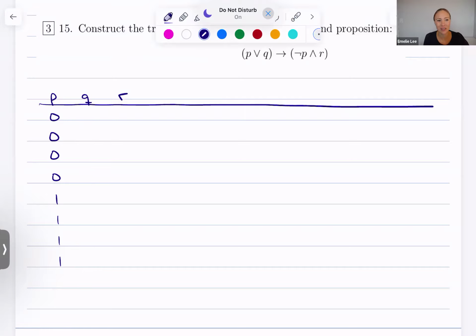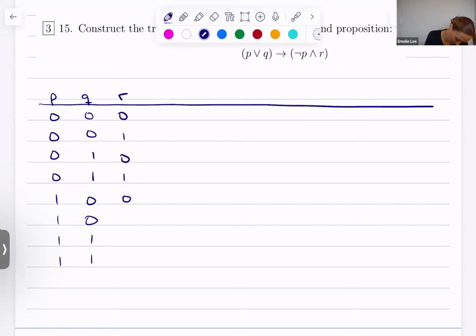Now for Q, I want to break up, right, the zeros in half. And so half the zeros get a 0, and then half the zeros get a 1. Same thing with the ones. 0, 0, 1, 1. Same thing with the R's. Now we just alternate, right? Half the zeros get a 0, half the zeros get a 1. Same thing. 0, 1, 0, 1, 0, 1.